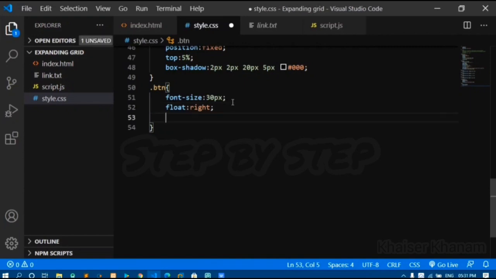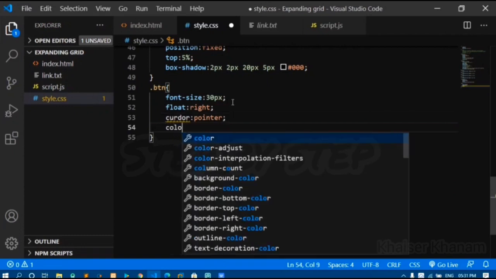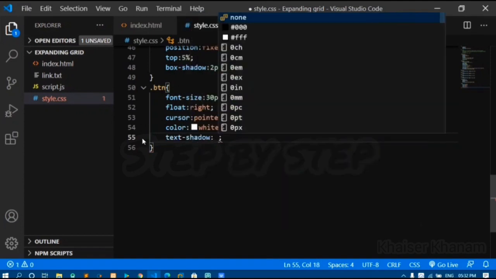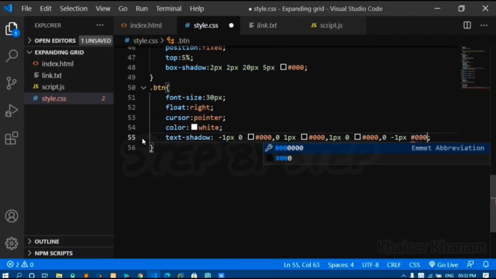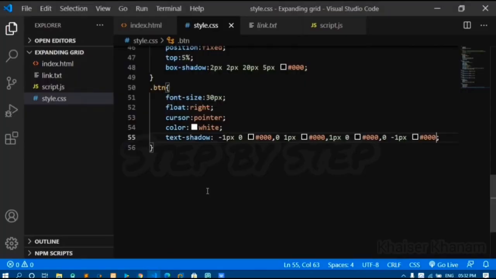Come here and give cursor to be pointer and color to be white. I will give text shadow in black color, -1 pixel, 0, and I want black. 0, 1 pixel, and I want black. I want black. Now if you see, this is black color. As soon as I refresh, I will get the color as white and text border as black color.